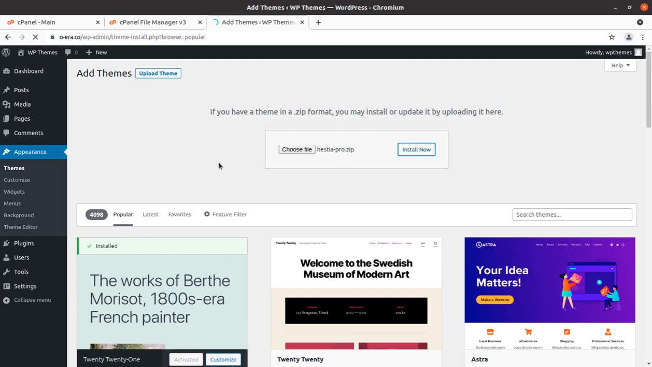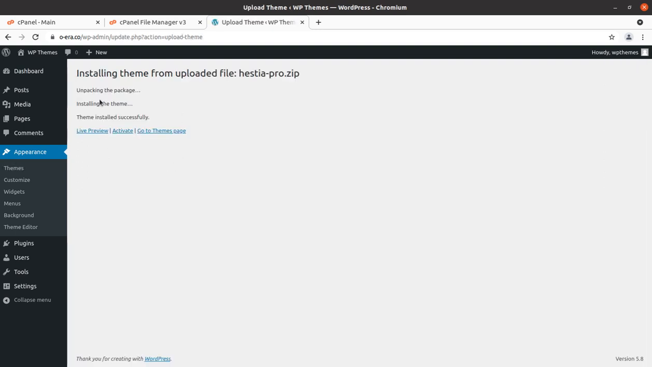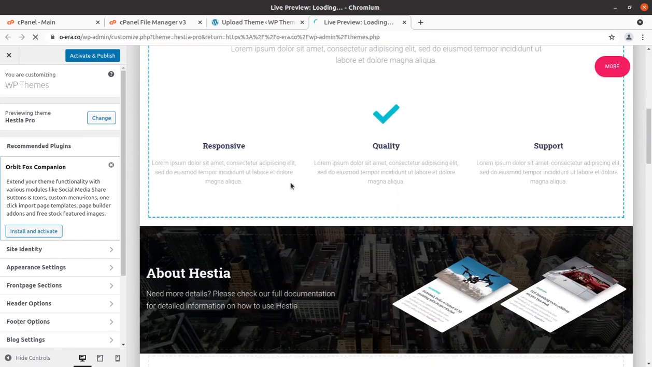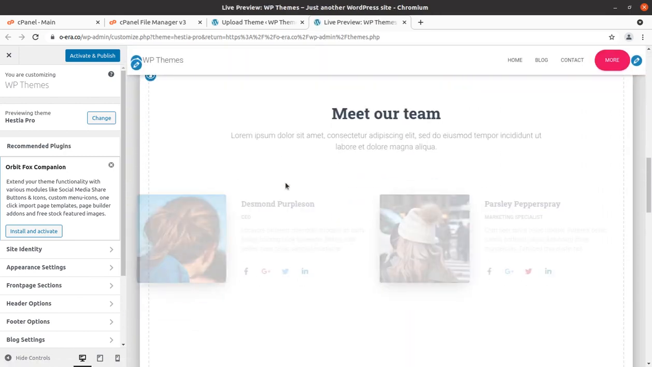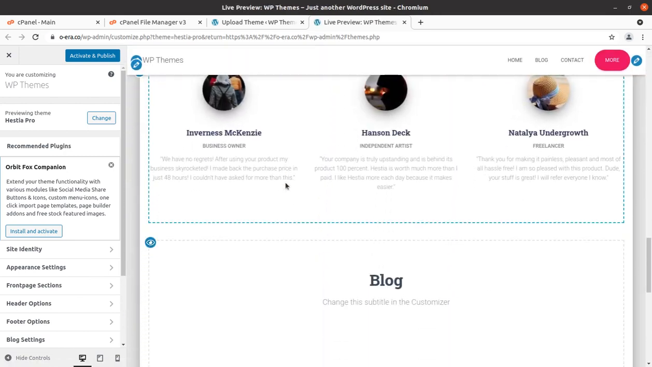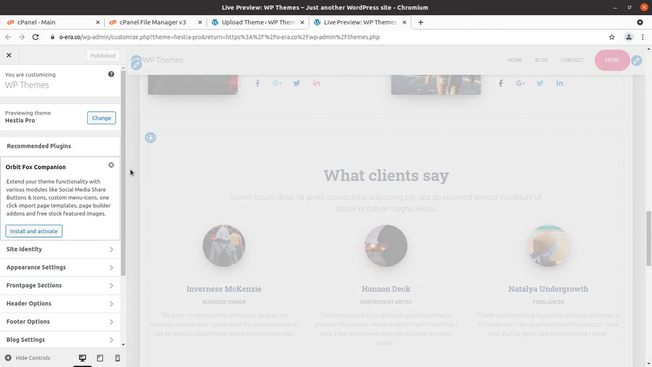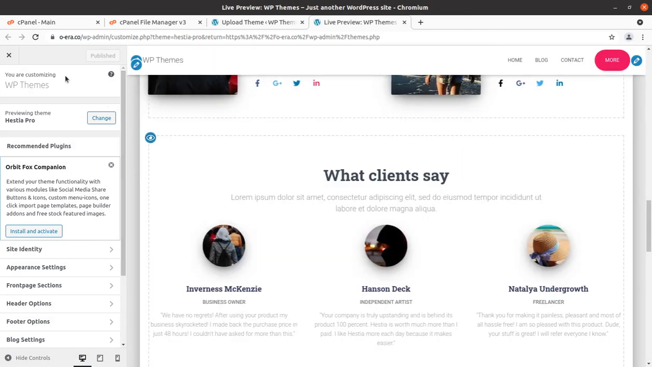Okay, so this screen may take time because it is uploading the theme as well, and you can see it got uploaded in just a few seconds. So we can simply have a live preview of the theme for the time being, and this is the live preview of the theme which we are going to get after activating the theme. And now we can activate and publish it here. Okay, great. So it has been activated and published.